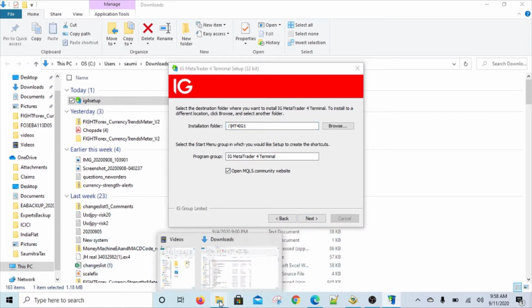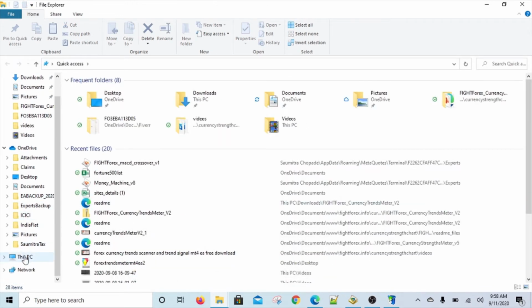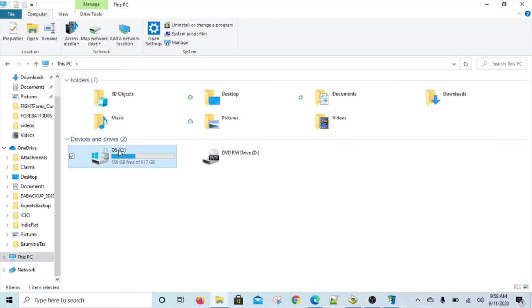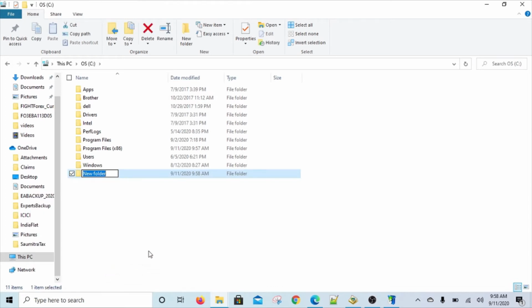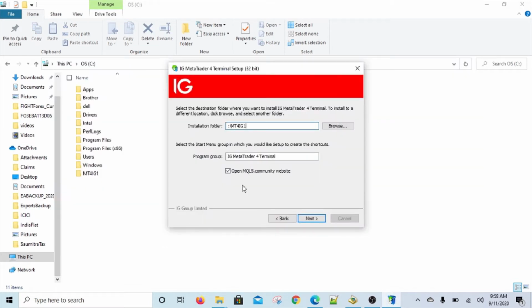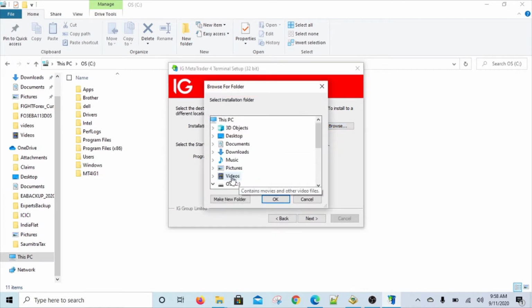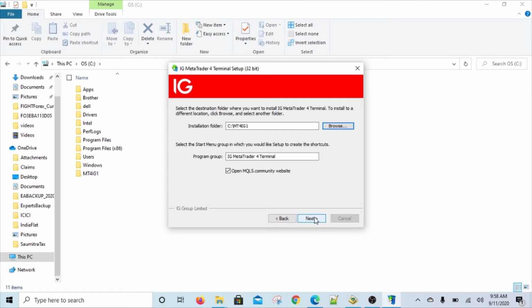So let's open the Windows Explorer. Let's go to C drive and let's create this folder first, right? Let's create folder mt4ig1. Right. So when you create that folder, you can either type it or you can just go browse. And there it is. It's selected because I had created that folder. You also have an option to make it here, but since we already went ahead and created this, I hit OK. And then I hit OK. So I put this as IG group one.